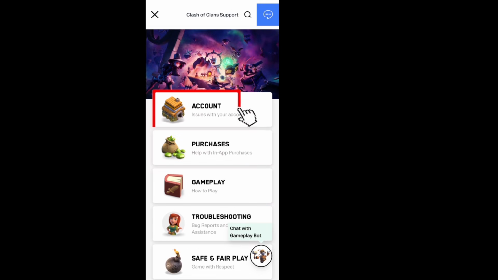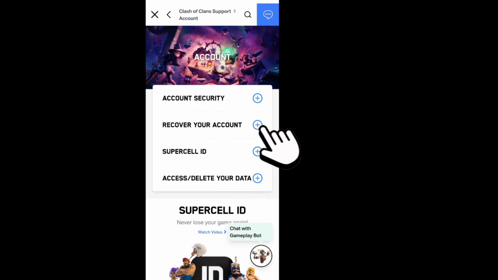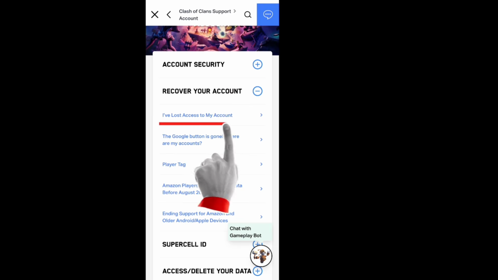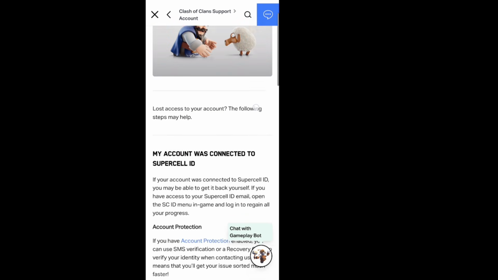And now tap on Account, and then tap on the plus icon under Recover your account. Now tap on I have lost access to my account. Scroll down.